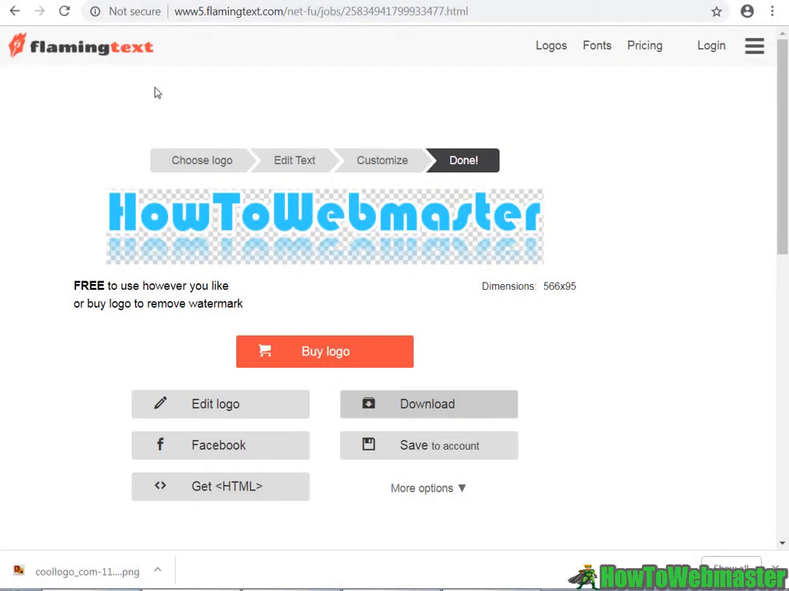So there you have it, two pretty awesome places to make really cool logos for your websites and blogs.